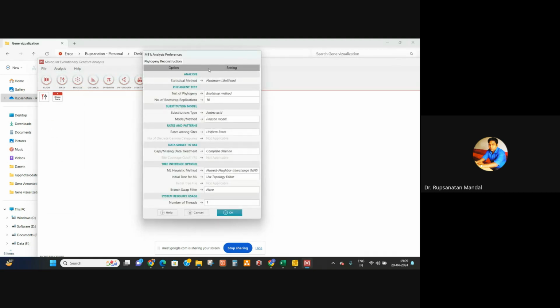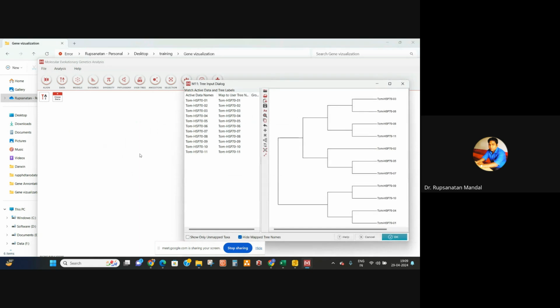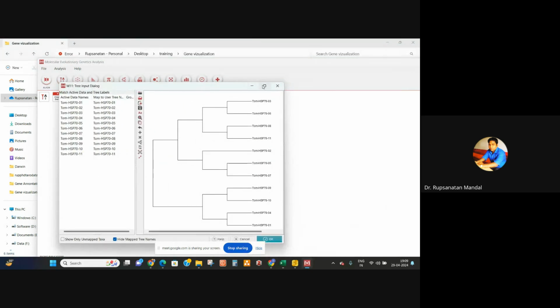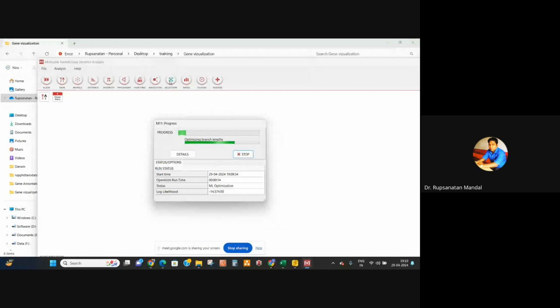original file. Now I'm using here 10 bootstrap replications, but you need at least 1,000 replications. It will take time. That's why I'm showing 10 bootstraps. So that phylogenetic tree will be like this. Click on the OK, and it will be creating the original phylogenetic tree using the bootstrapping method.